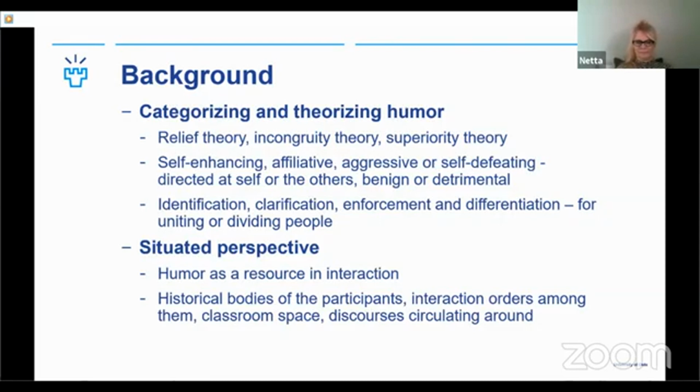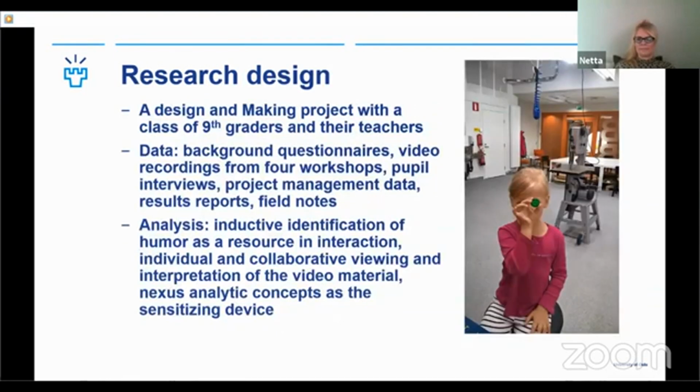And that emphasizes that when you're studying people's interaction in situ, you should be looking at participants' historical backgrounds, experiences, what kind of relationships and interaction orders are emerging among them, how the space affects, what kind of discourses are intermingled with the space and circulating around, the societal discourses, and in situ discourses emerging in this situation. And from this perspective, we have been studying humor in this case.